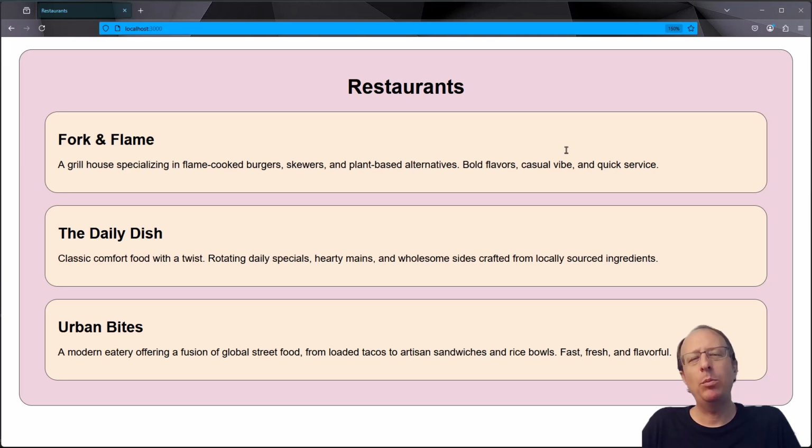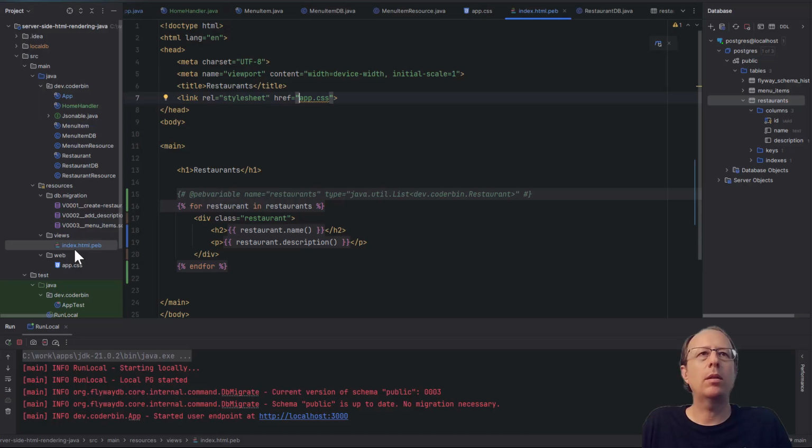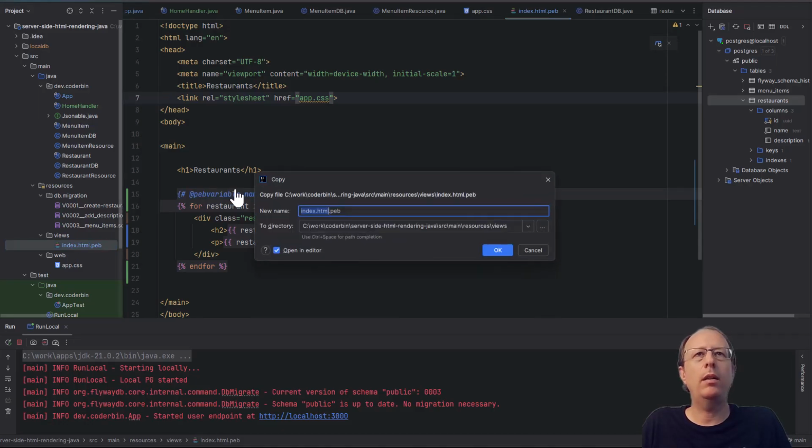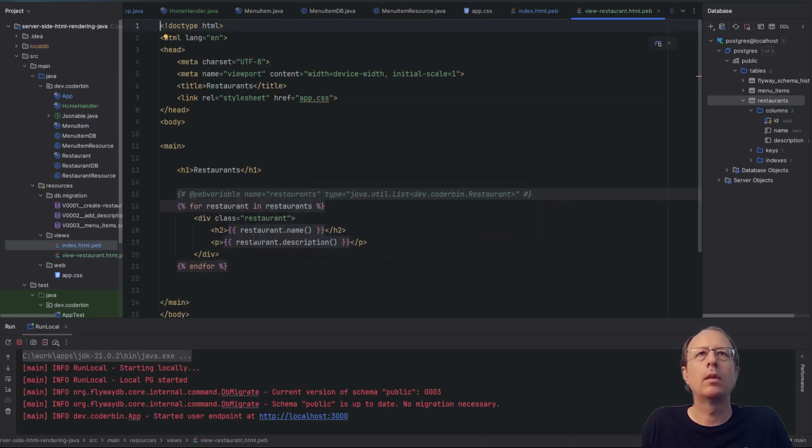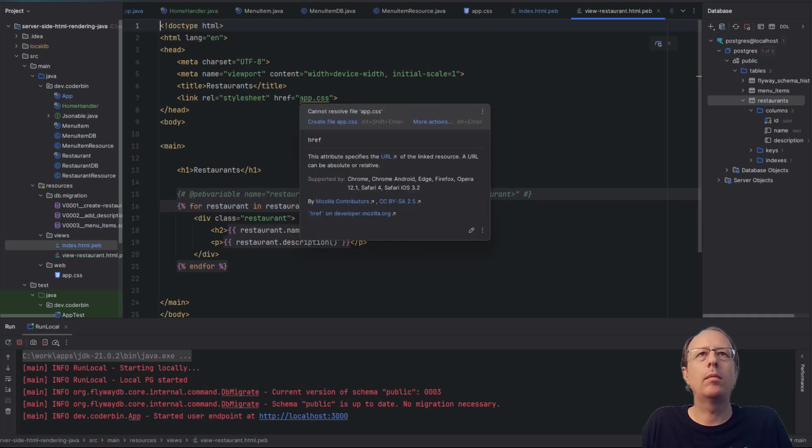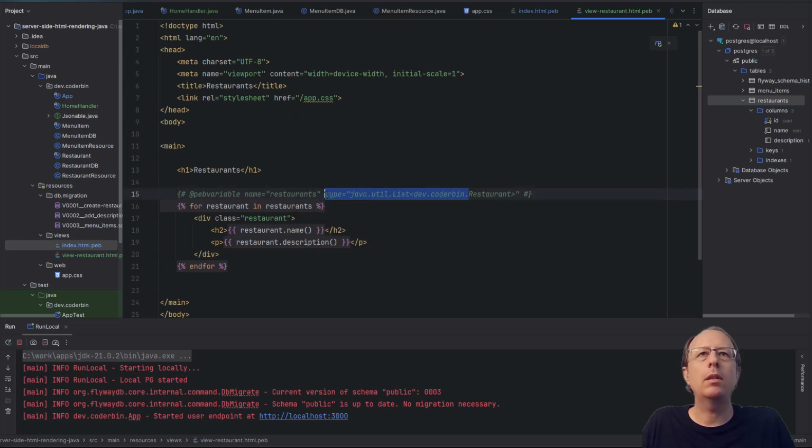Now I'm just going to add one more page quickly, so a view restaurant page, so that we can see the best way to clean up and refactor when we have multiple pages. So I'll just duplicate this file and call it view restaurant. Let's make that an absolute path to the CSS. Now this time, this is going to have a single restaurant. Okay, we're going to call it restaurant.